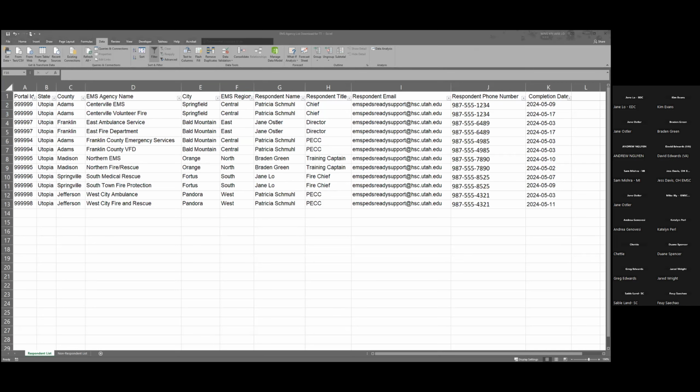So now we have the filter. We talked about that. The next thing I want to talk about is how you can alphabetize all your agencies. I think right now it might be alphabetized, but let's say I want to alphabetize the EMS agency name from Z to A instead of A to Z.